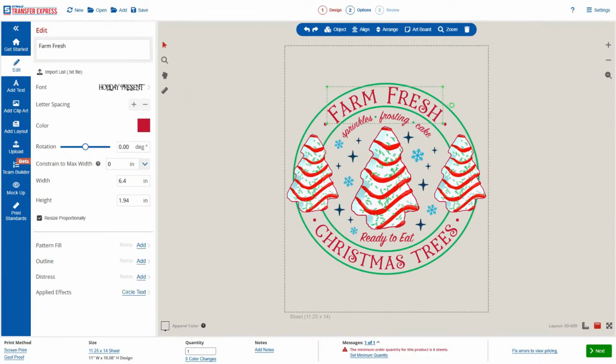Or if I want to just have this say Happy Holidays, I'm just going to select the text, go up here to the text bar and say Happy Holidays. And we're able to make that look crazy because it's in all caps. So let's just maybe say Happy Holidays. And that looks a lot better.